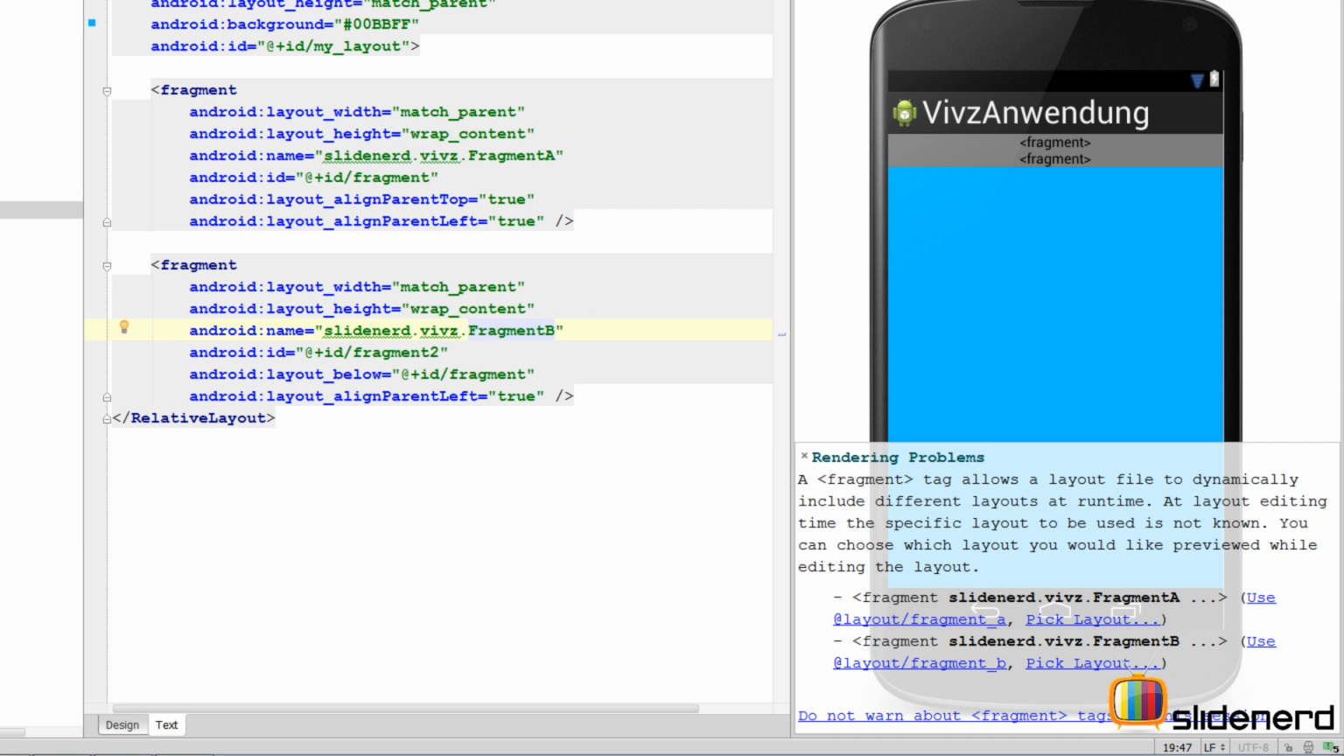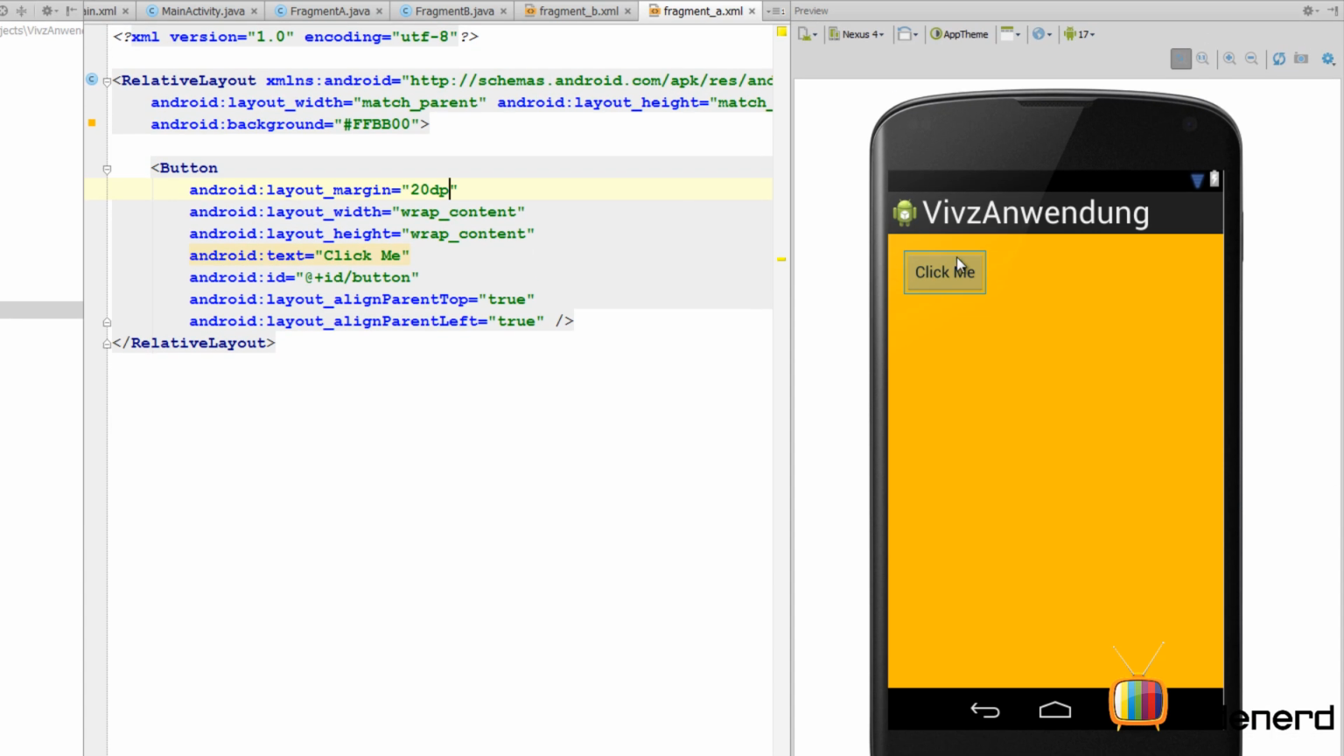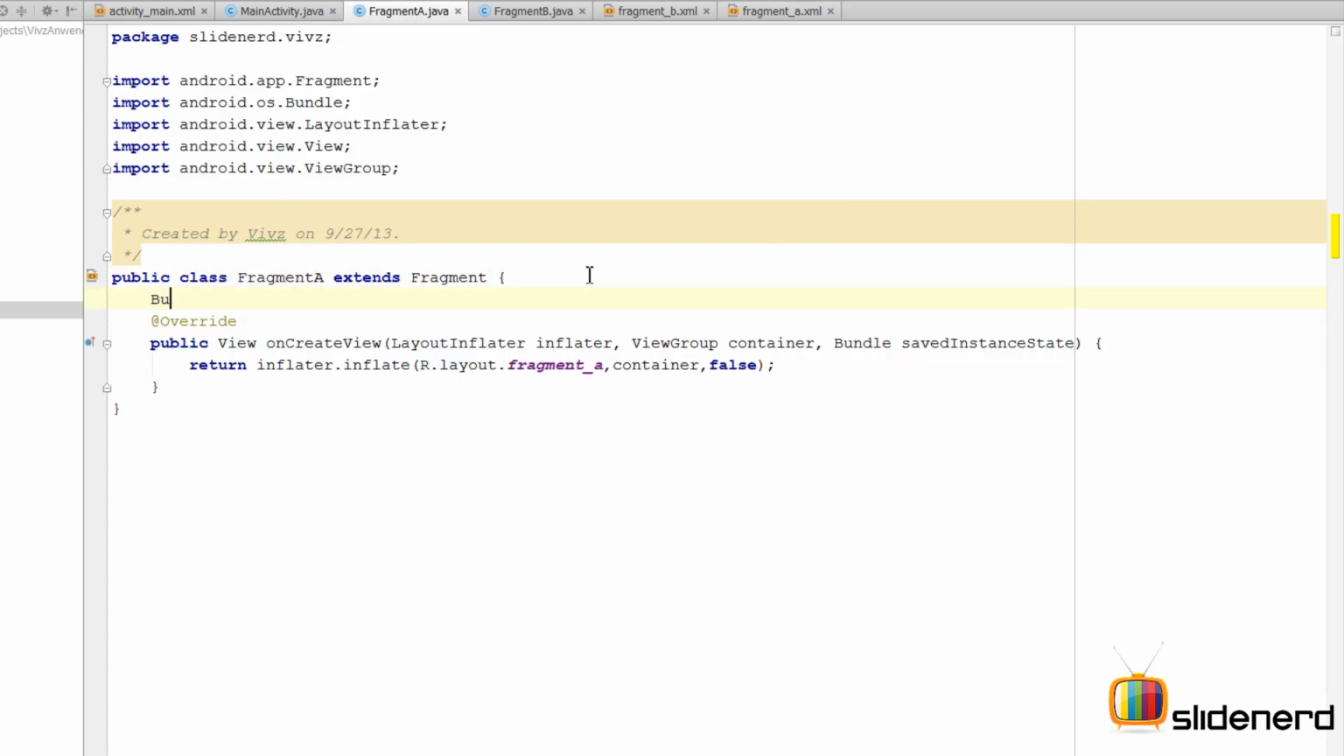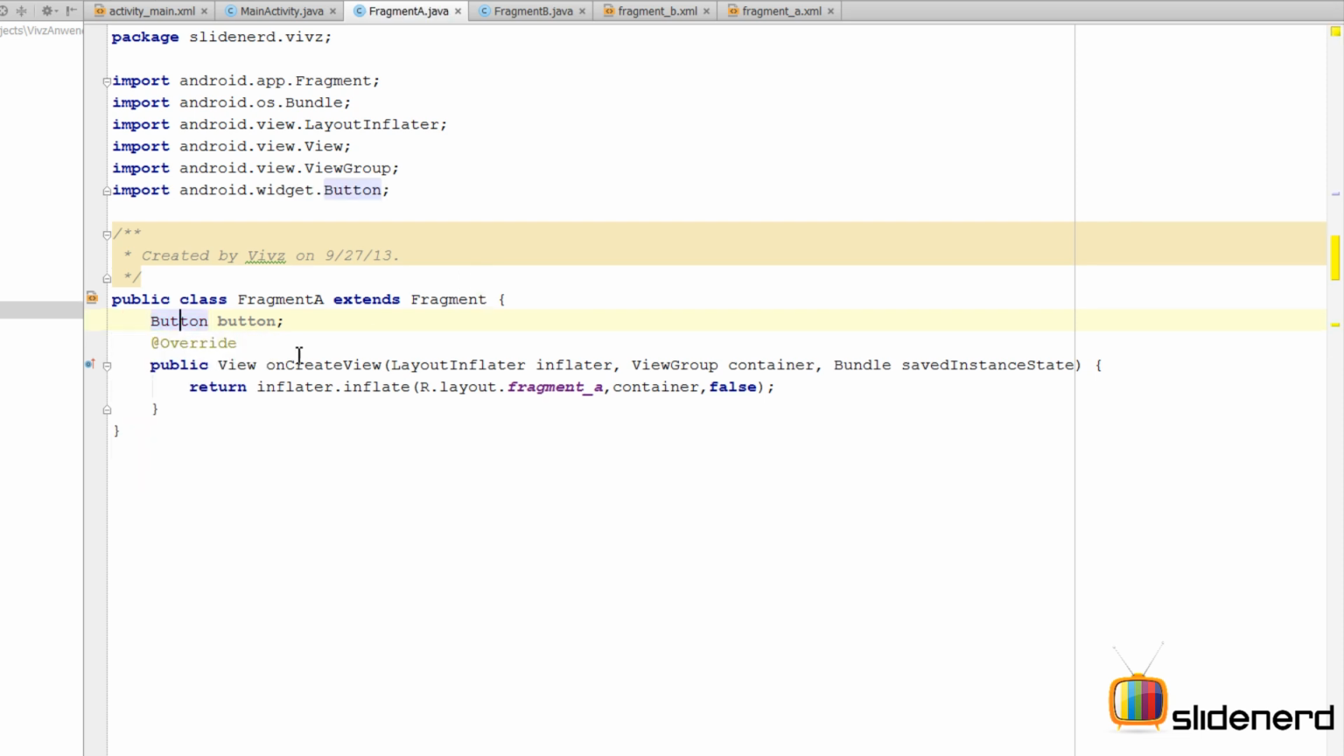One being, if you remember, fragment underscore a dot xml contains our button, which is called click me. I'm going to bring this button inside Java code of fragment A. So for that, I'll say button here. Again, there's going to be an error saying blah blah blah. Press alt enter, perform the necessary imports. Now we need to initialize this button.